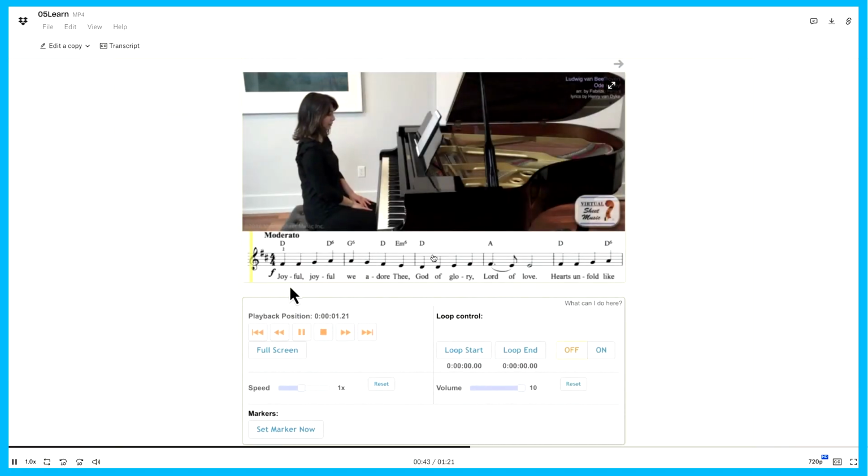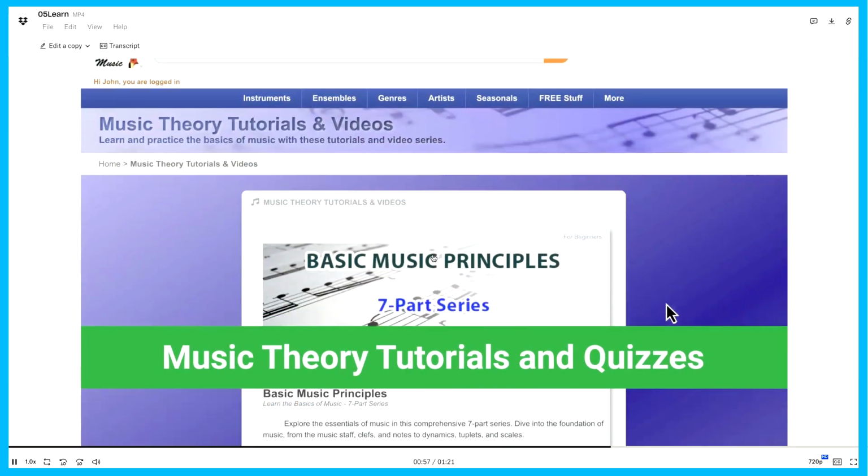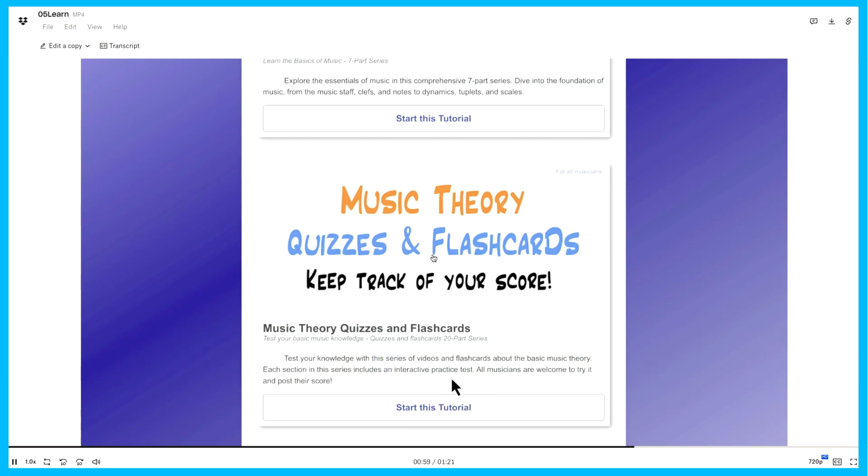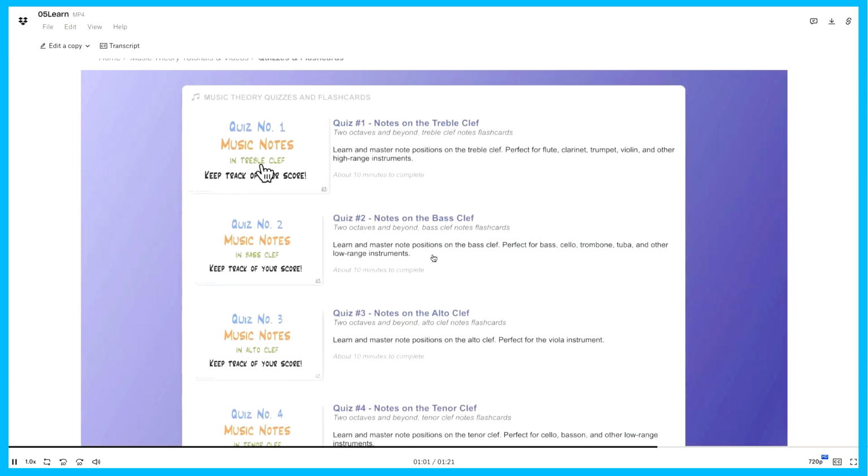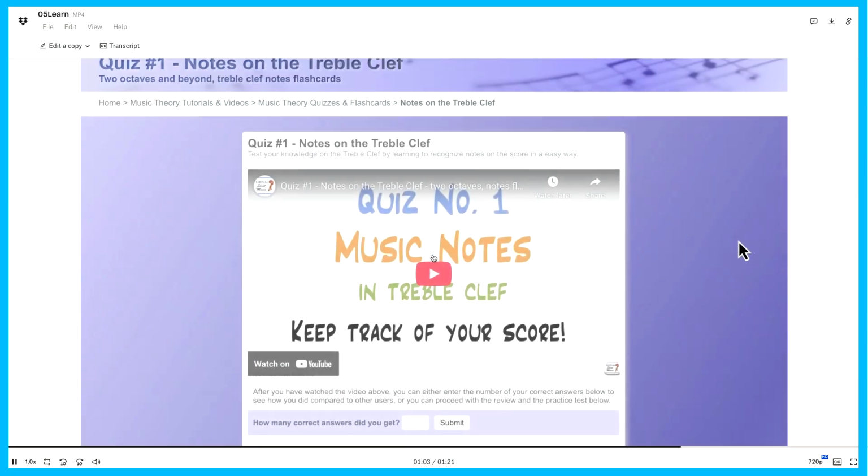Would you like an accompanist? Look at this. You choose a piece that has accompaniment, and the accompaniment, you can start it, you can work on a certain section by looping it, you can change different parts of it, and then you've got music theory tutorials. You want to work on your note reading or things that are more advanced.